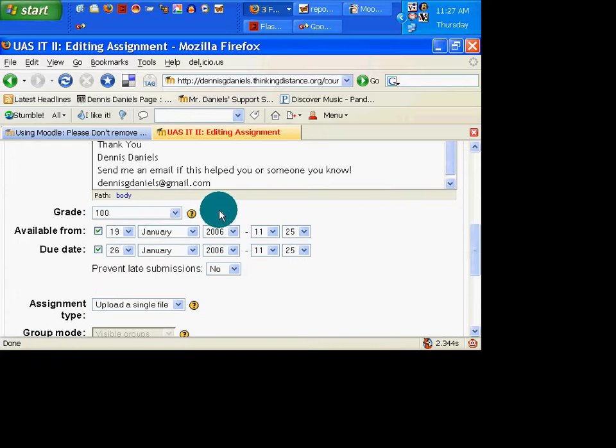This is something that I would like to add right now that Moodle needs in the assignment module: a way to say if a student submits anything, they automatically get some points here. And it would be great if that was connected to a word count.